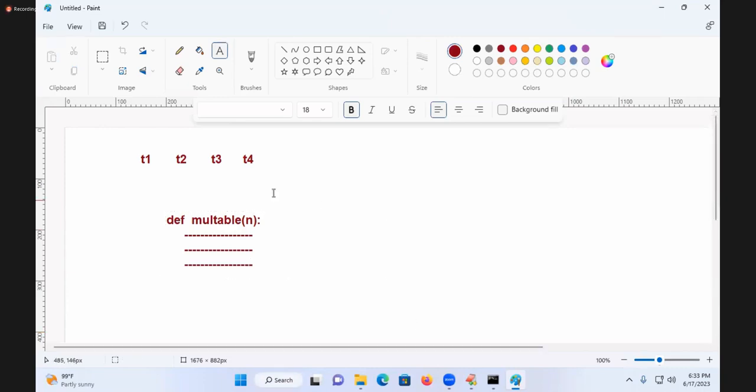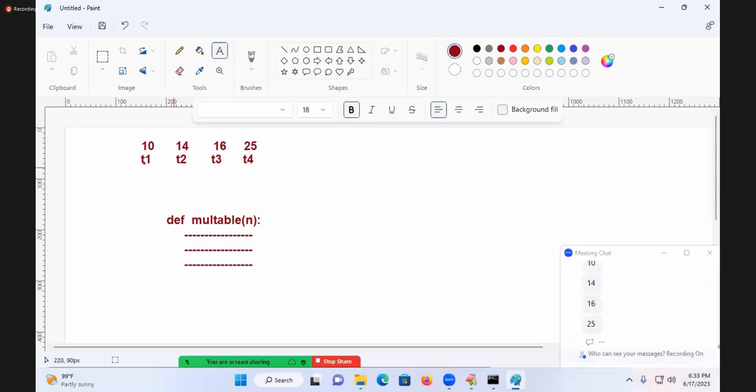Now, T1 has decided to execute what? 10. Next is called what? 14. Next is called what? 16. Next is called what? Here 25. T1 wants to generate the multiplication table for 10. Done. T2 wants to decide for what? MUL. T3 for this, T4 for this. Are you able to follow? So all of them are entering into where? Can you predict which multiplication table will come?